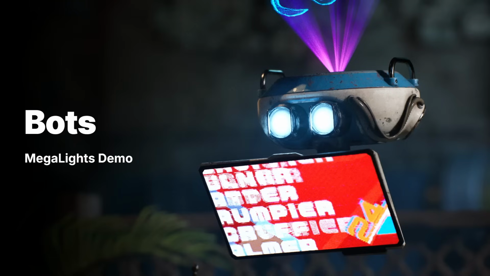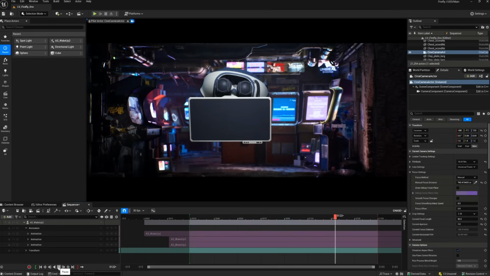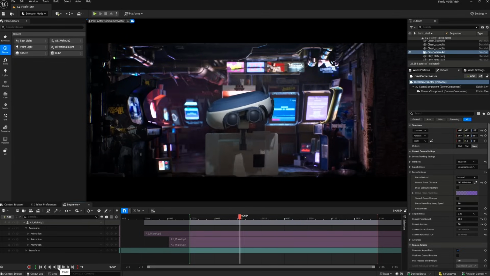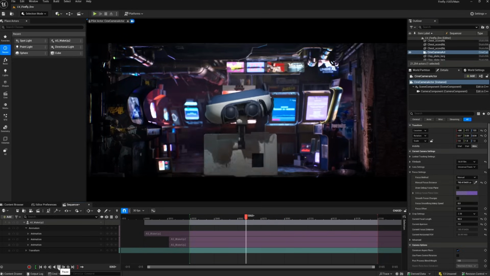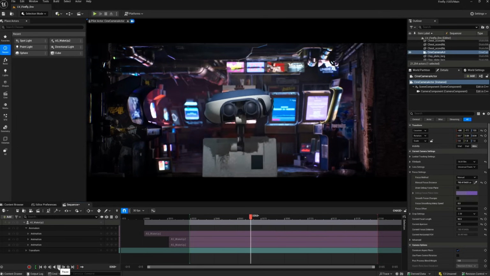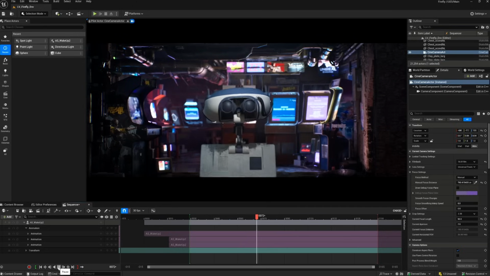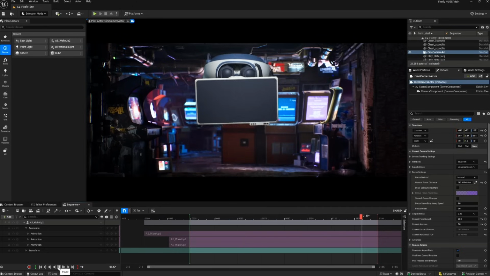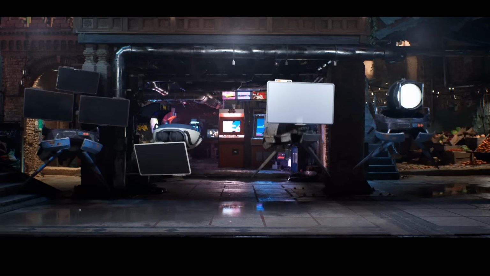So the bots in the Megalights demo are a great example of many of these tools working together. We built the bot animation completely in Unreal Engine. This was not an animation demo. This is a really awesome lights demo, but the team approached Frederick and me. We're like, hey, we have these fun little bots. We want them all over the environment to really test how the lights interface with characters and stuff. So we were like, challenge accepted. Let's do it all in Unreal.